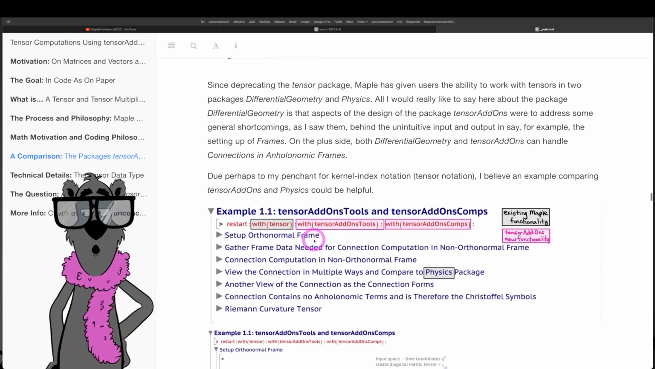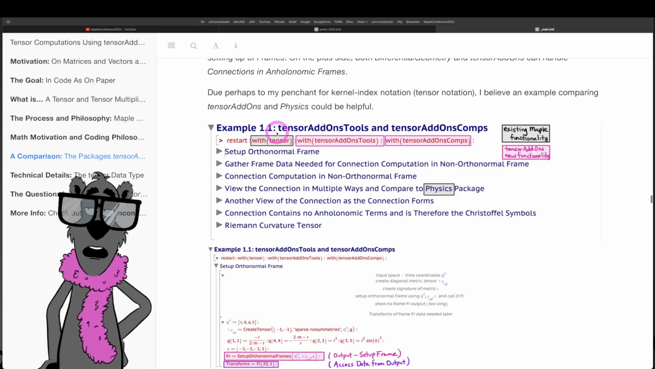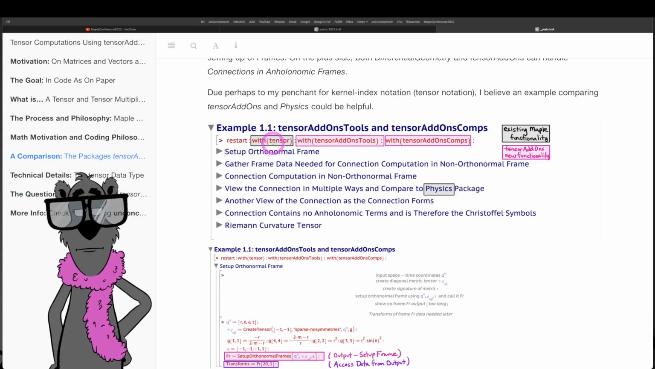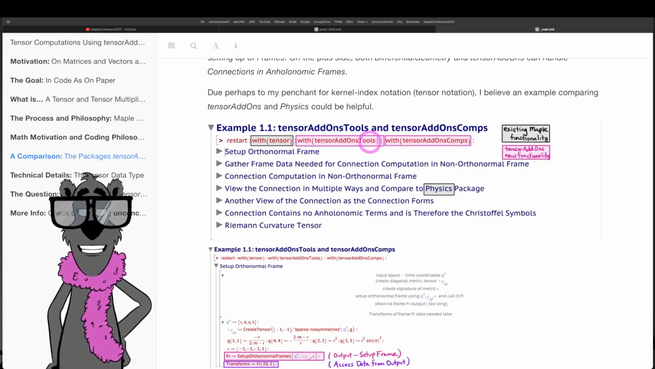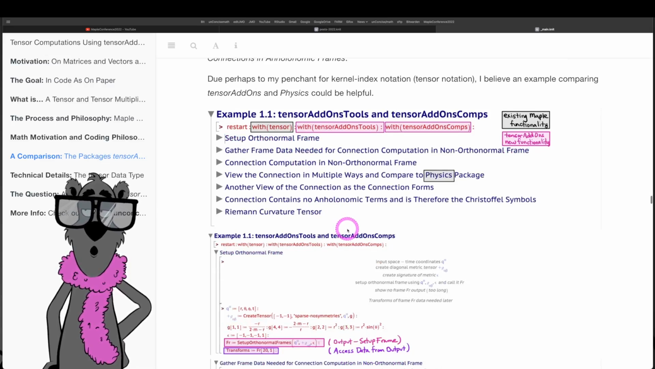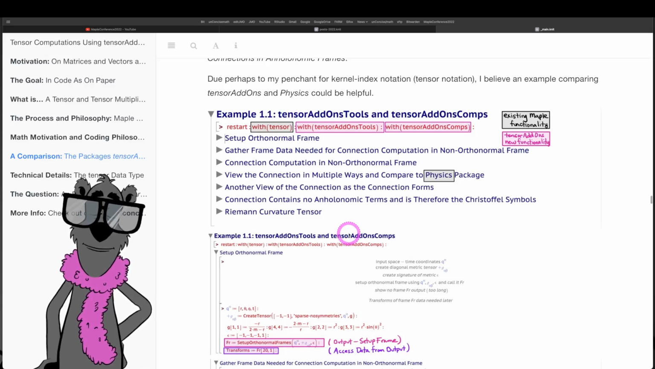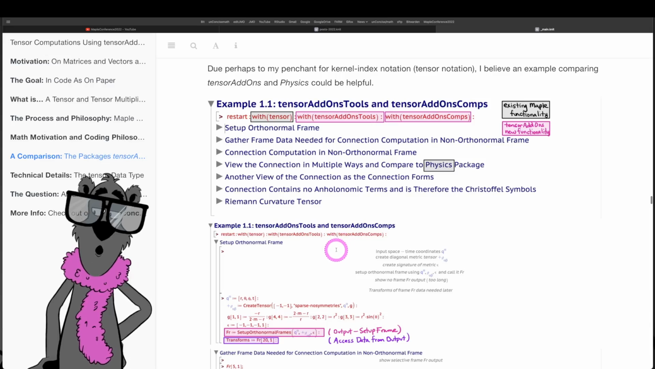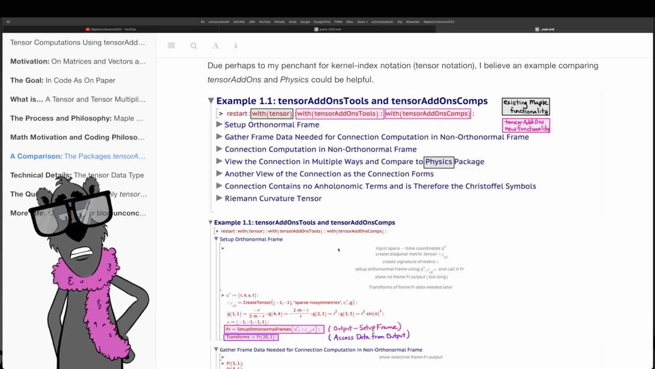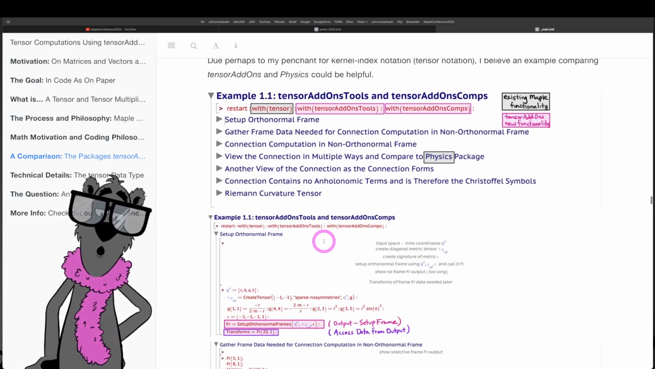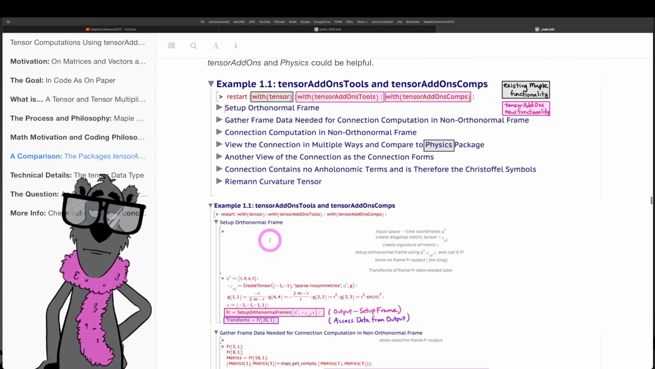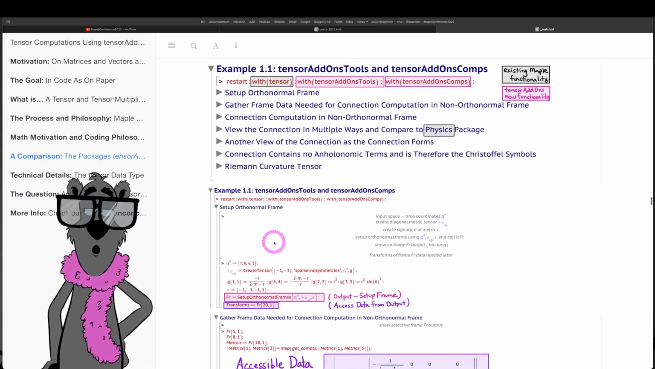Maybe we'll see what sort of detail we get into, but I do want to set the stage again that tensorAddOns is built off of the tensor package. It has increased functionality from the tensor package, with still some of the similar data type under the hood, but with some added functionality that allows the user to use atomic variables to name their tensors as would be done on paper.